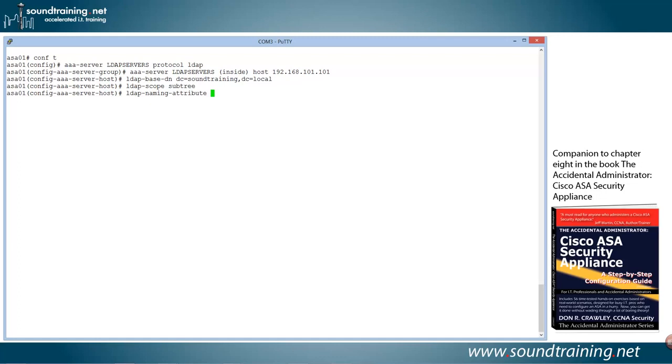So the case is a little odd, but again, if you remember NT 4.0, it may not seem that odd to you, but it's lowercase s, uppercase AM, uppercase A, CCOUNT, and then uppercase NAME. That is, again, the default attribute in Microsoft Active Directory. If you're using a different one, then presumably you'll know what that is.